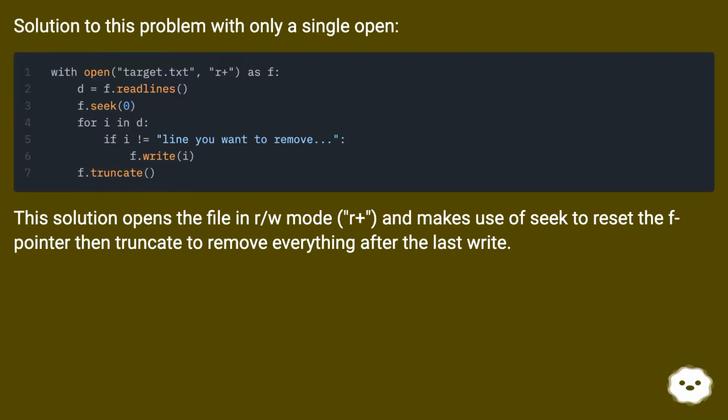Solution to this problem with only a single open. This solution opens the file in read-write mode, r+, and makes use of seek to reset the file pointer, then truncate to remove everything after the last write.